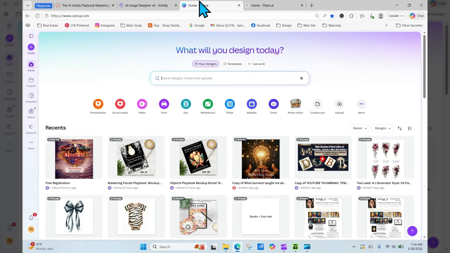Next, I sell on Etsy. I also sell on Gumroad, and I have a store on Teachers Pay Teachers right now. I'm going to be loading my playbooks, and back to the playbooks, I had mentioned them briefly.